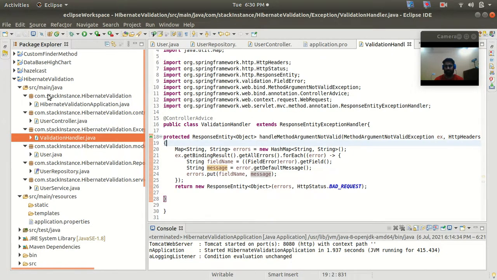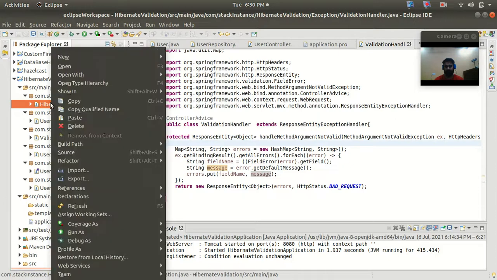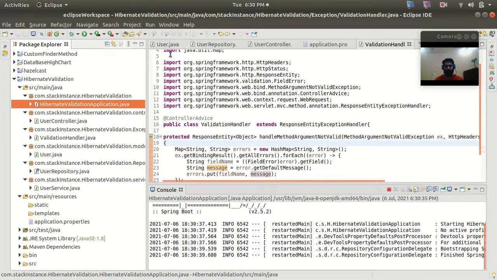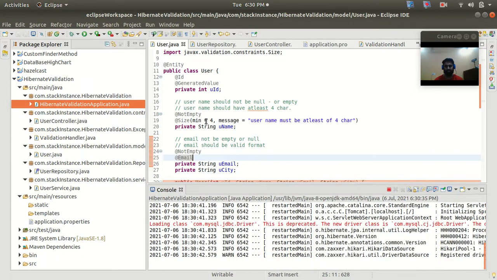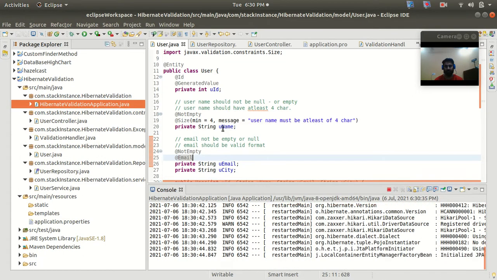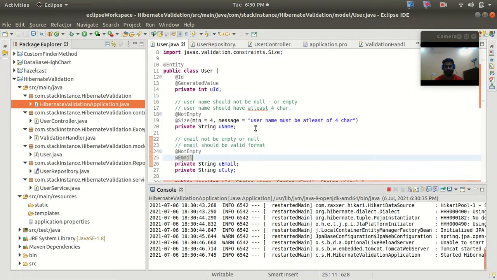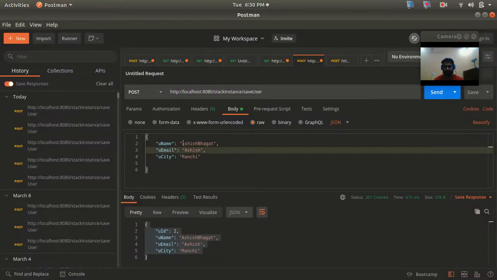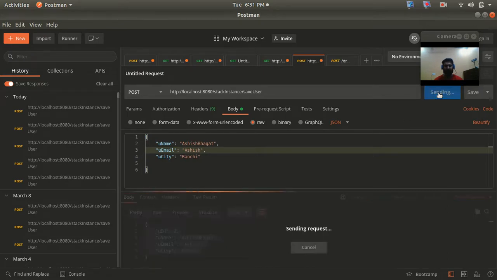Now let's again start our server, run as Java application. All right, so here if you see, we have put the condition, the first condition, that the username should be at least 4 characters, right? So our server has started. So let's go to the Postman, and here you can see that the username is of 4 characters, but our email is not of the email format. So let's see what happens if we send the request.